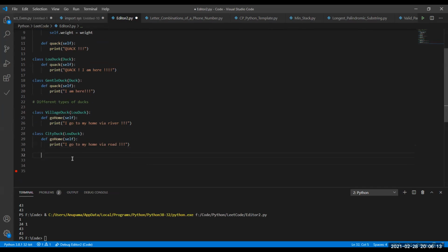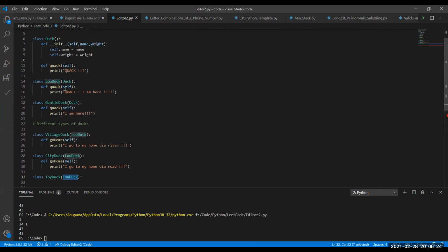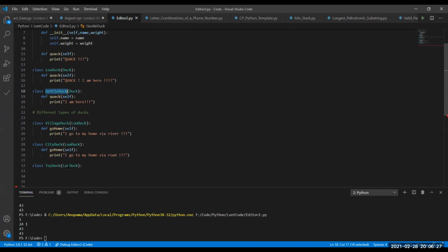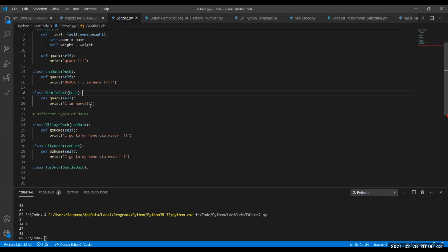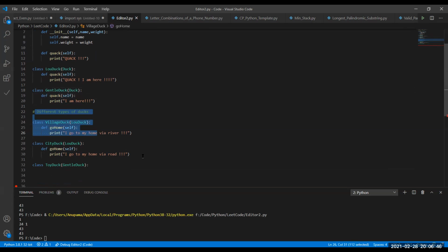And then I have a toy duck too. Okay. I think I'll make the toy duck a class of gentle duck. Cool. So up till this point, I hope you guys are clear that I have majorly two kinds of duck in my application. On click of the loud duck, it will print quack, I'm here, and the gentle duck will just say I'm here. And on top of that, we have introduced two more varieties to our application. On click of the village duck, this is what is going to be called, and on click of the city duck, this is what is going to be called.